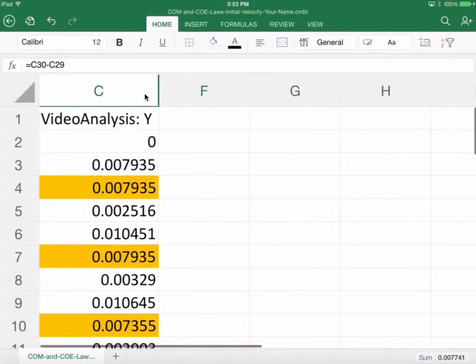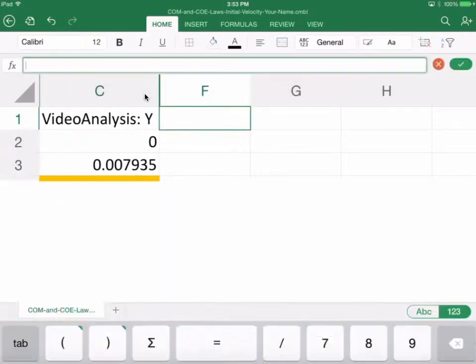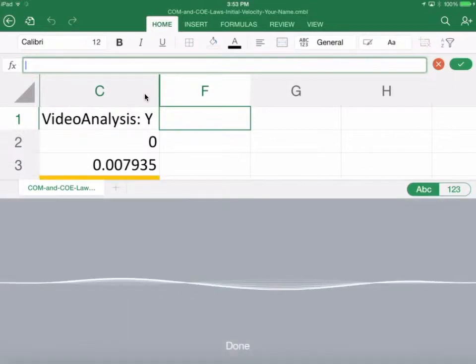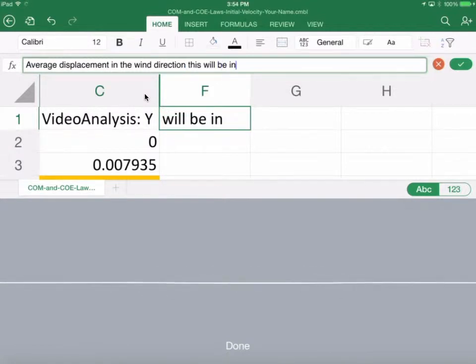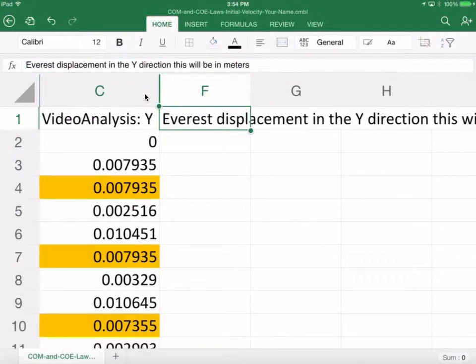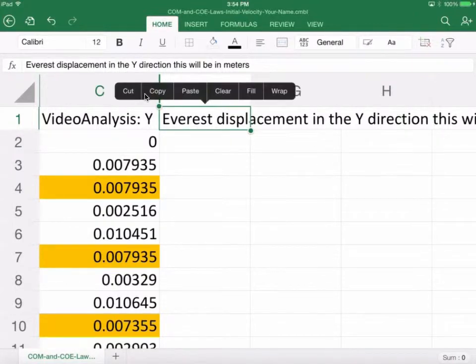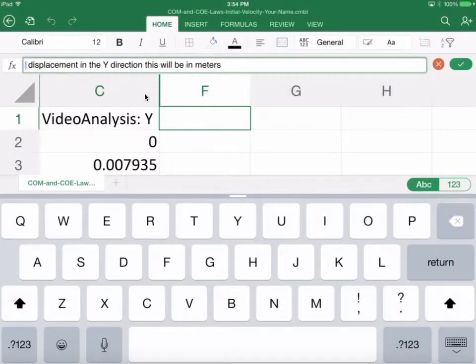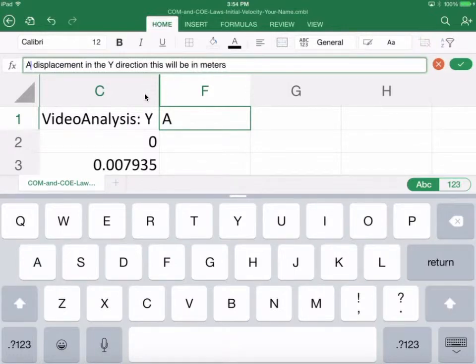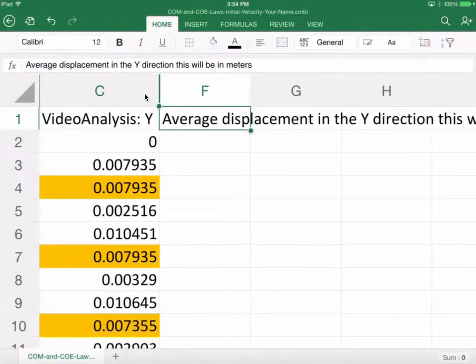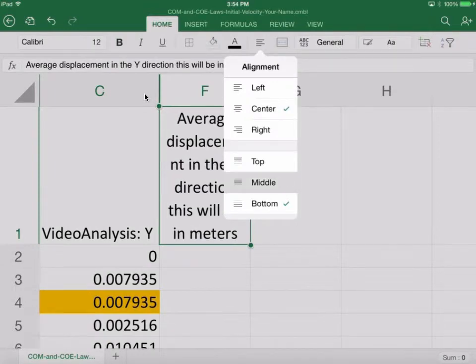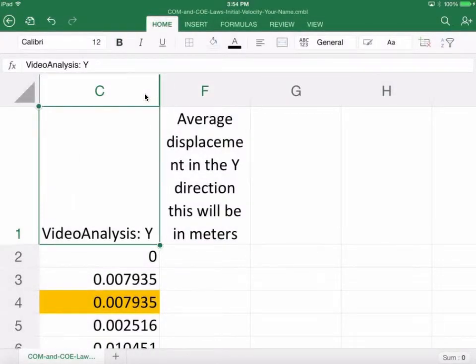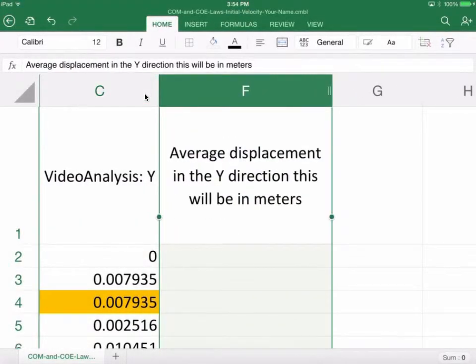So now we need to find the average displacements, just like we've been doing before. Average displacement in the Y direction. This will be in meters. So not Everest, should be average. All right, so we're just gonna wrap that. Center and middle. And do the same thing here. All right, so we can always make that a little bit bigger.